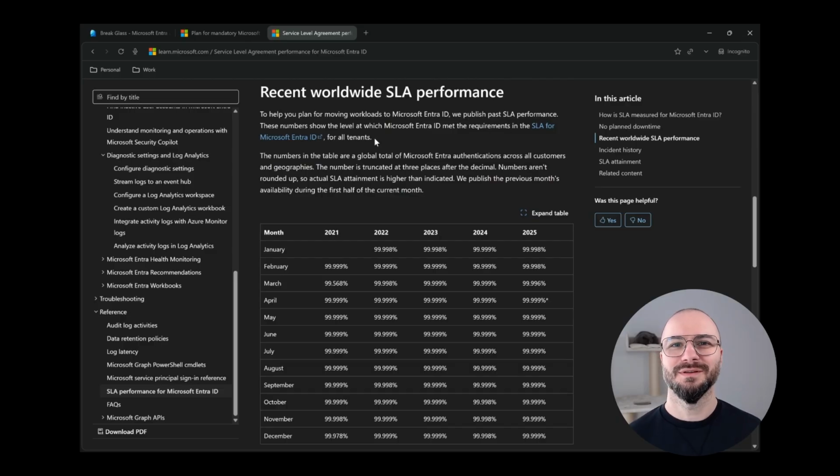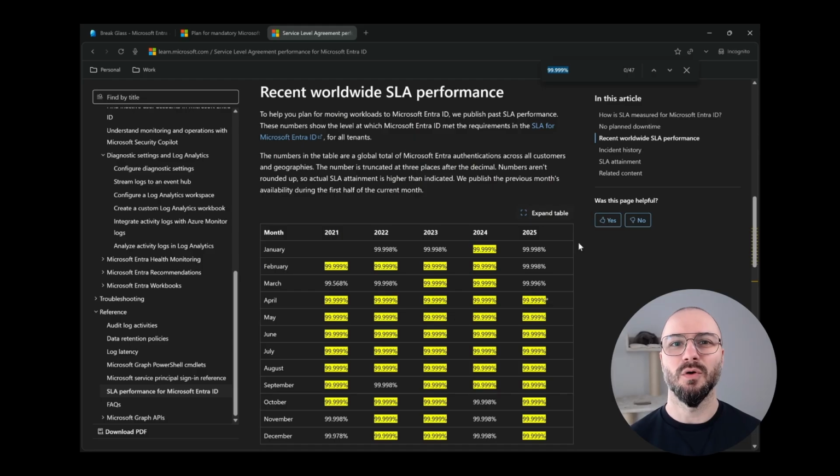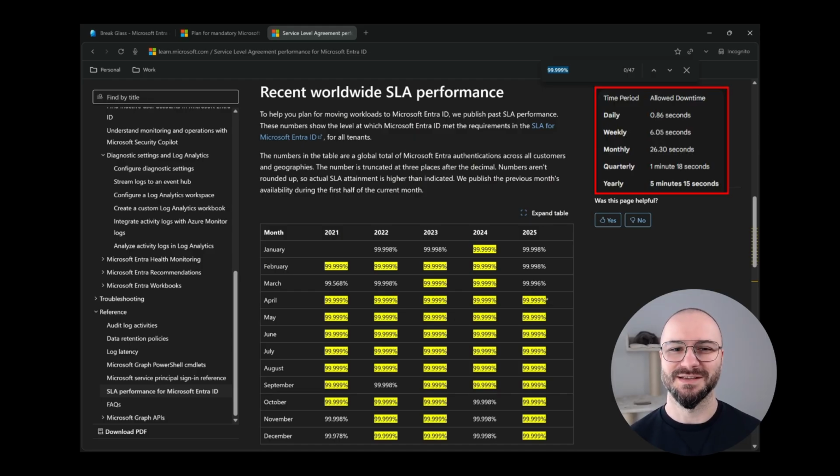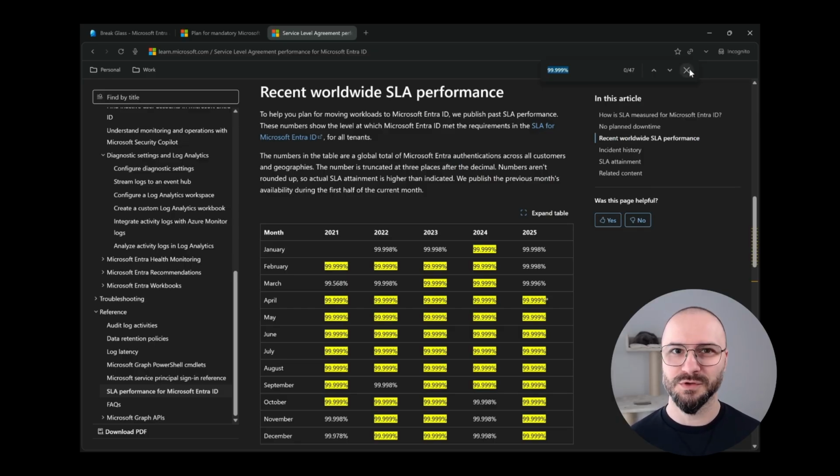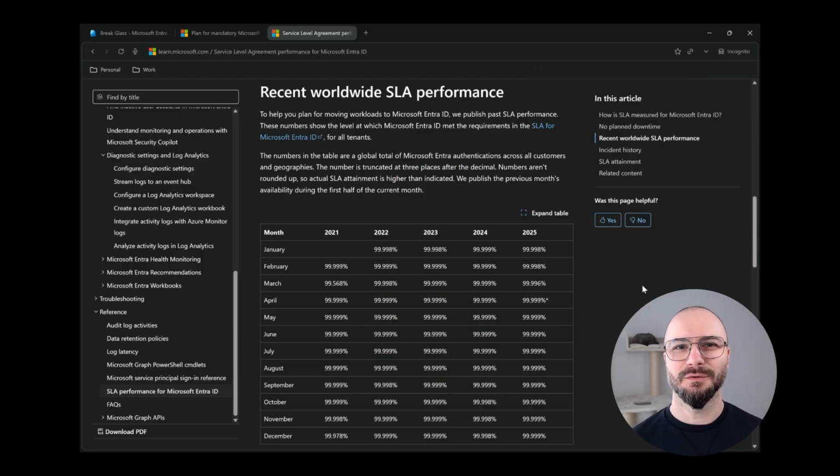Before we dive in, let's highlight the fact that Microsoft provides a 99.999% SLA on all tenants. This means less than a second a day, 26 seconds a month, or 5 minutes per year, which is quite impressive. So a downtime of the MFA service is highly unlikely.